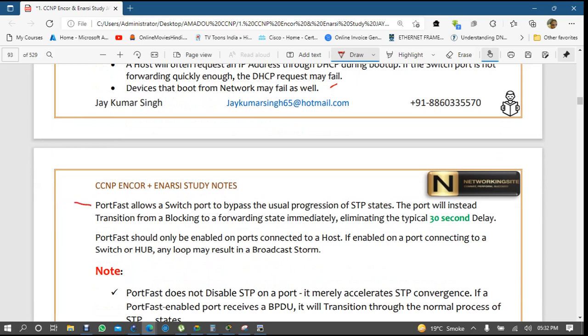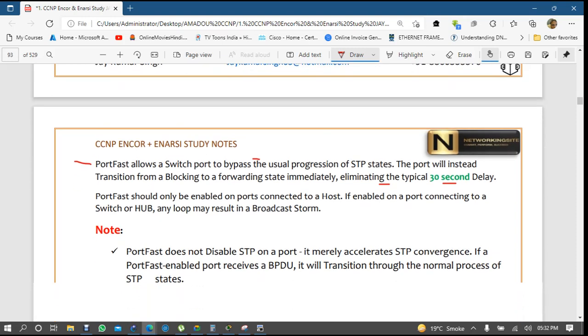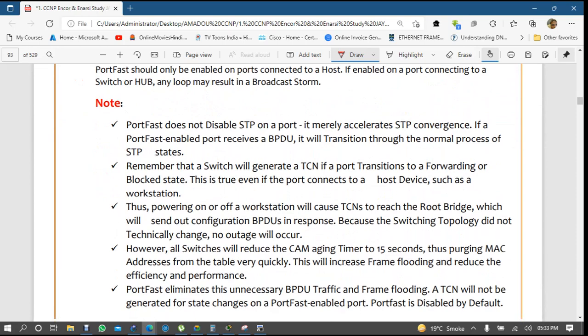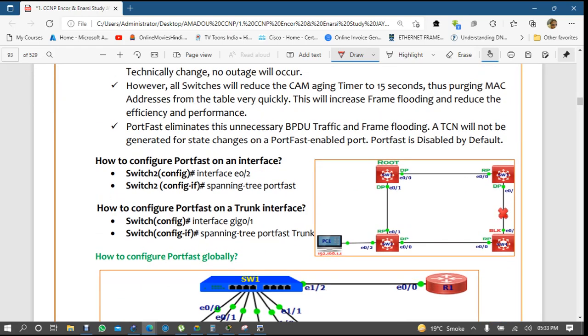PortFast allows a switch port to bypass the usual process of STP states. Instead of transitioning through the listening and learning process, it will eliminate that 30 seconds delay. Same process we are talking about here. So how to enable PortFast? It's a very simple command. You can enable PortFast by going to that interface.